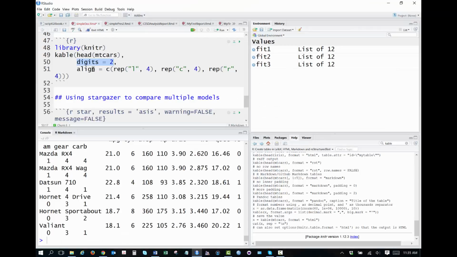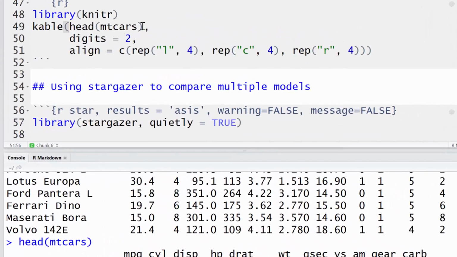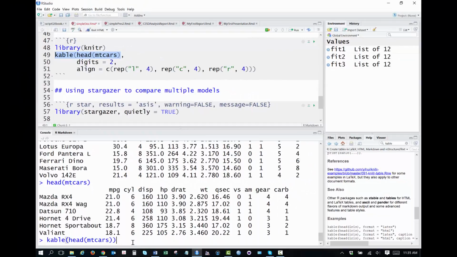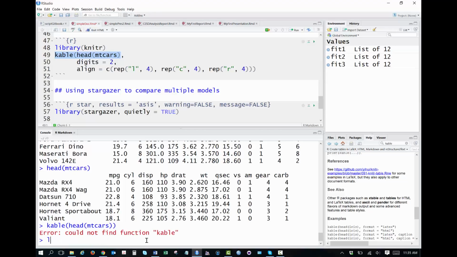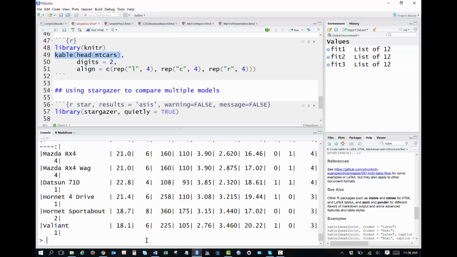I could just as easily leave a lot of this stuff off and it would work fine. But I want you guys to see. So if I just take this piece, remember how I did the head of mtcars? If I instead put kable in front of it, this may or may not work because I can't remember if I've loaded knitr yet. No. Okay, so it's doing this in the code, but if that doesn't work for you, you have to actually load the library first. So once you've loaded the library, this should work.